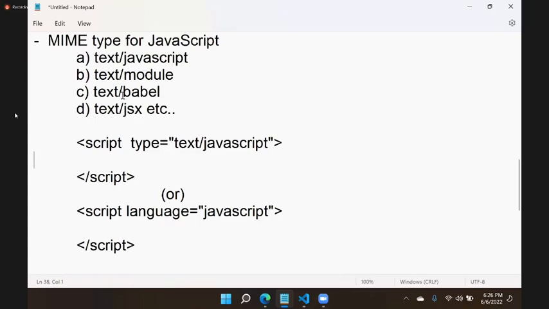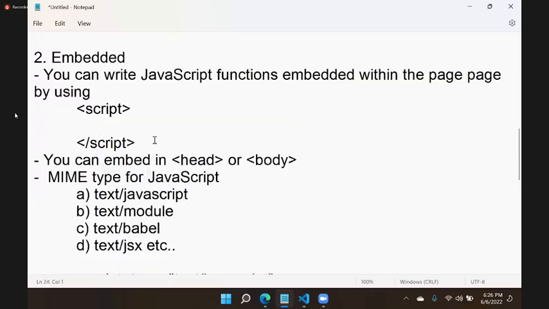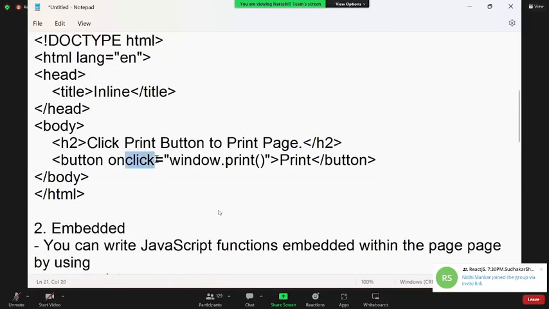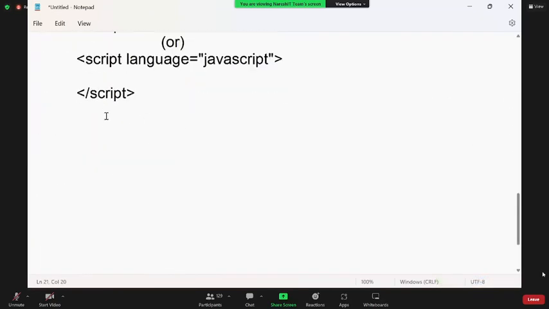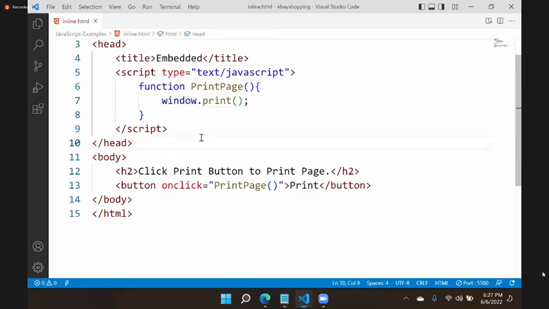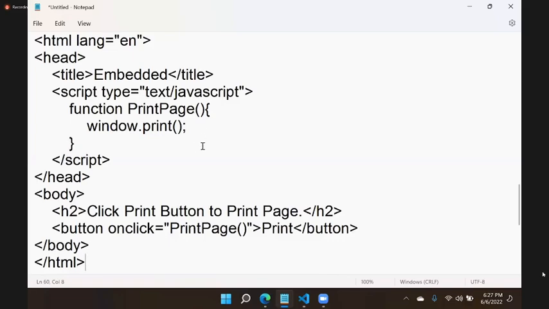So JavaScript can be inline, or JavaScript can be embedded. Embedded JavaScript is this, right? Inline JavaScript, you have to write within this button click. Embedded JavaScript, we have to write in a separate function and access. This is the example I will give here. So this is the example for embedded JavaScript. I will copy this. And this is embedded. We are configuring JavaScript embedded.